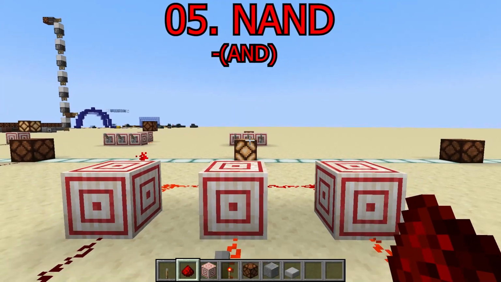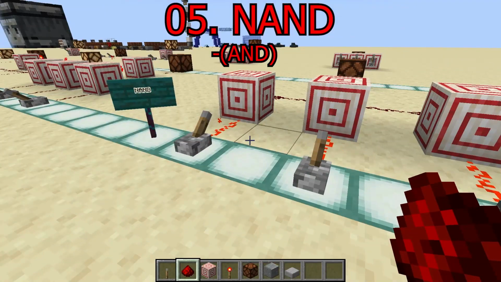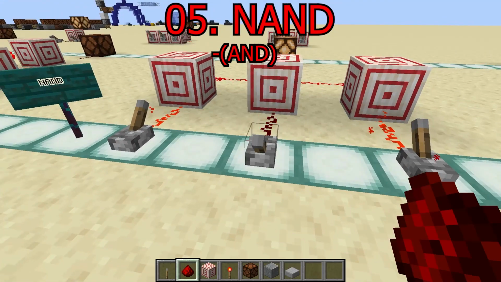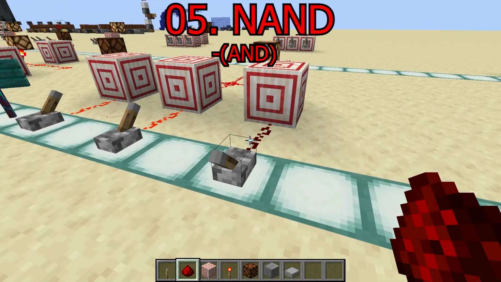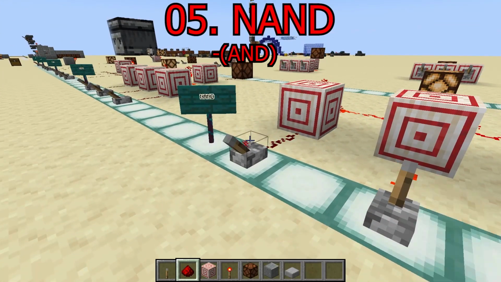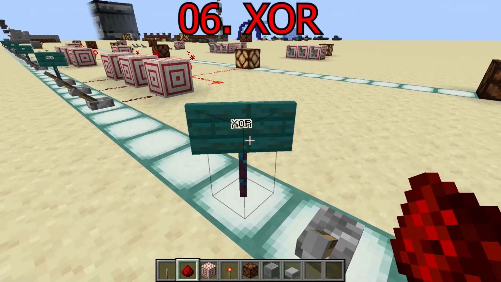The only way this gate is going to emit an off signal is if all input signals are on. So if we turn off one of the input signals, the signal is inverted. So the next one is the XOR gate.